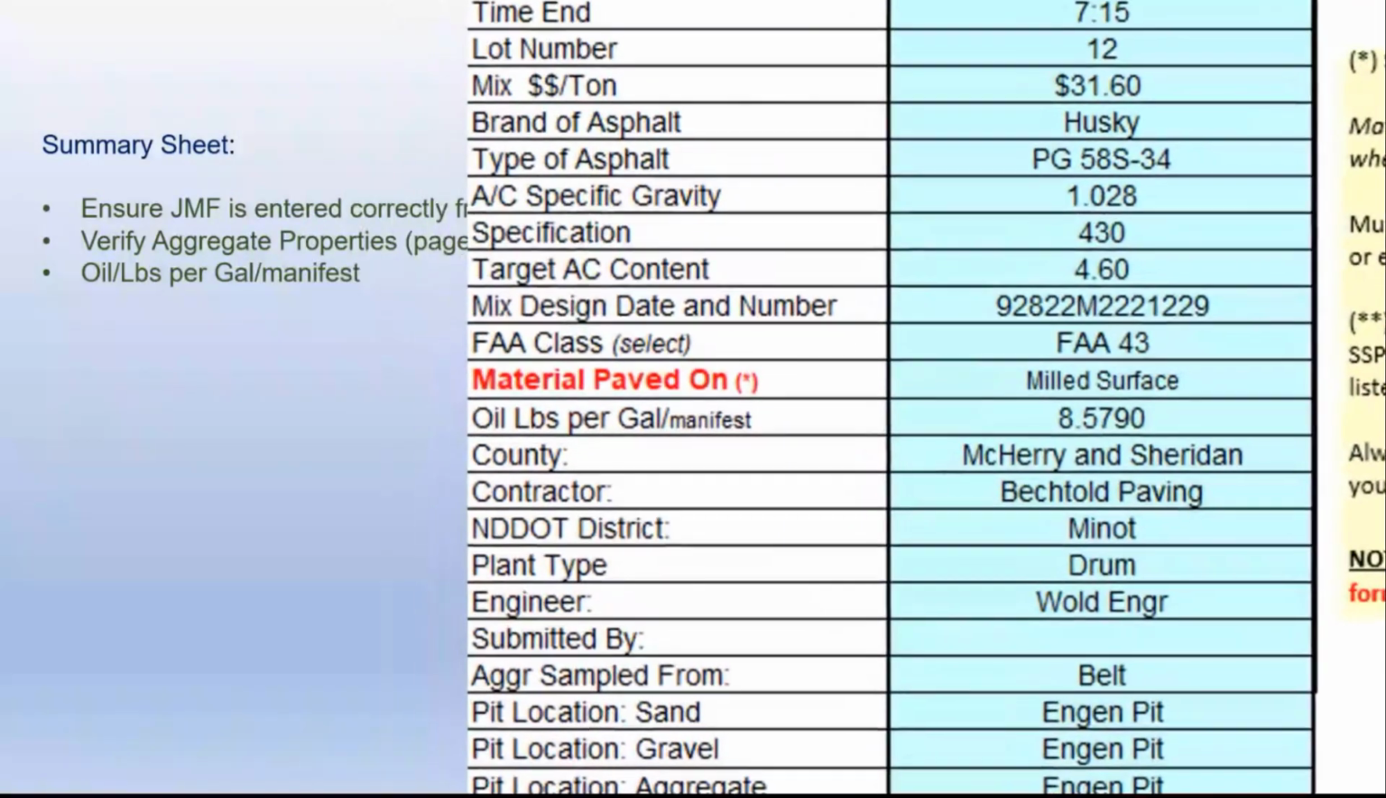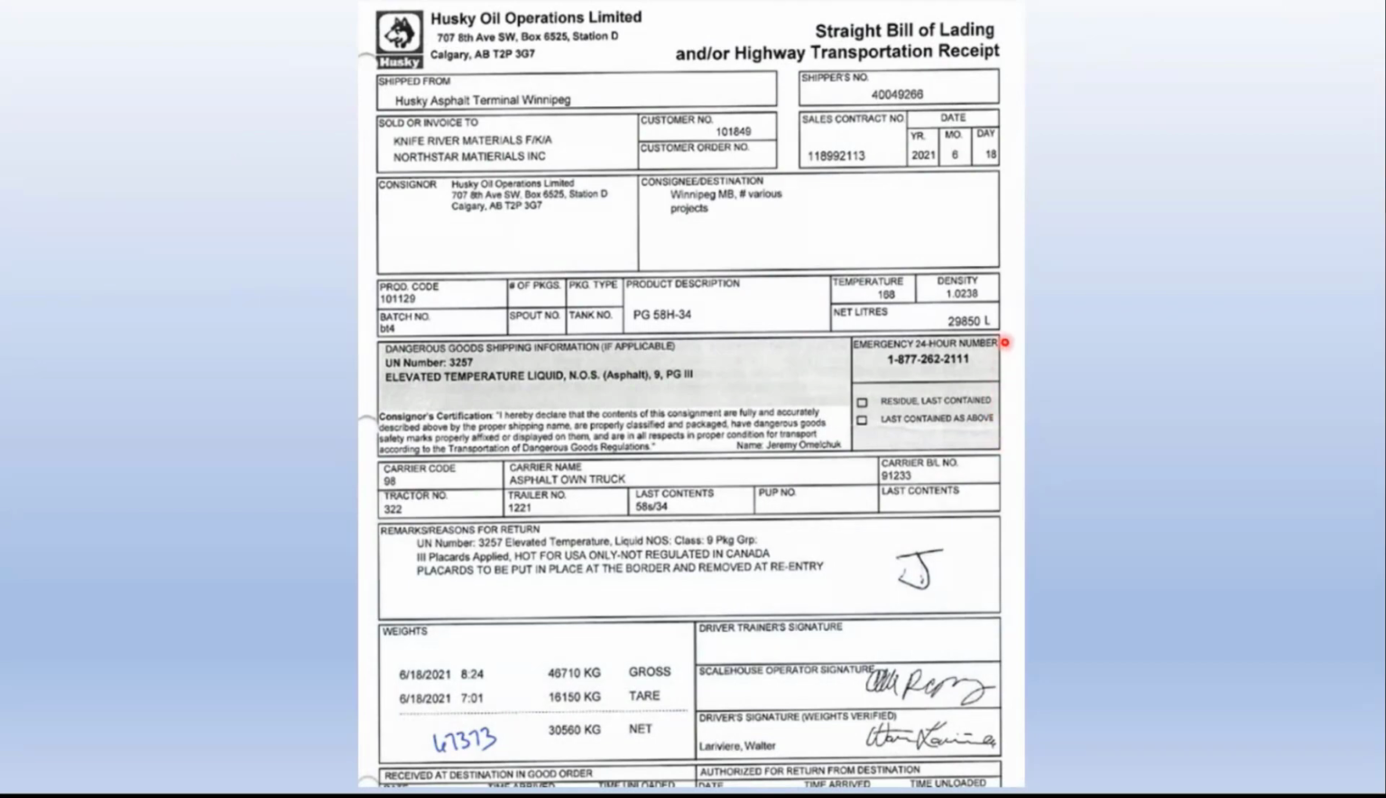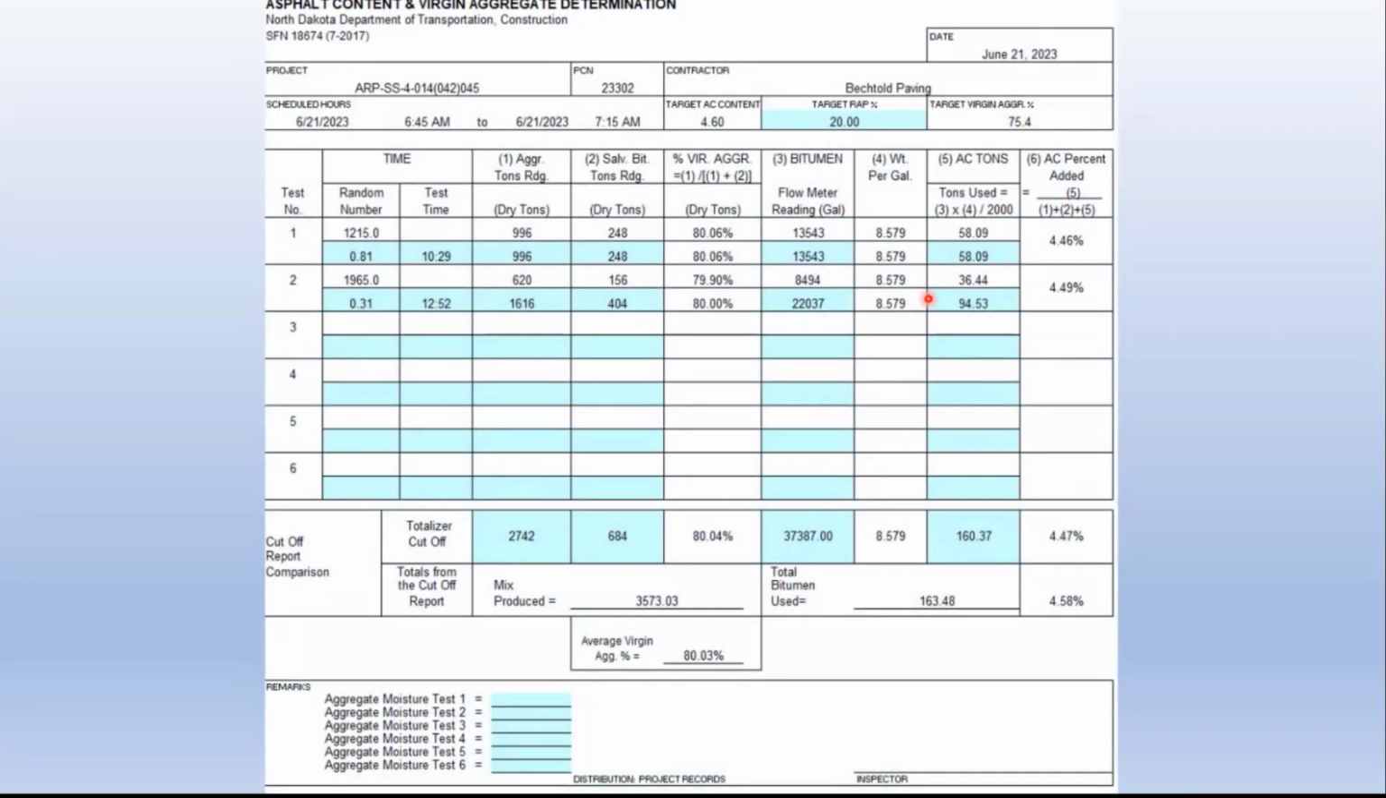Another thing I see on the workbook is sometimes this number is not typed in. This is the oil pounds per gallon, and you find this on the manifest. Now, if you have an oil supplier that is hauling from North Dakota, normally these numbers are printed on the manifest. However, if you have an oil supplier from Canada, they don't print that number, so therefore you take the density number times the unit weight of water, which is 8.33, take your oil pounds per gallon and put it on the summary page, and then it will show up on your totalizer page right here.